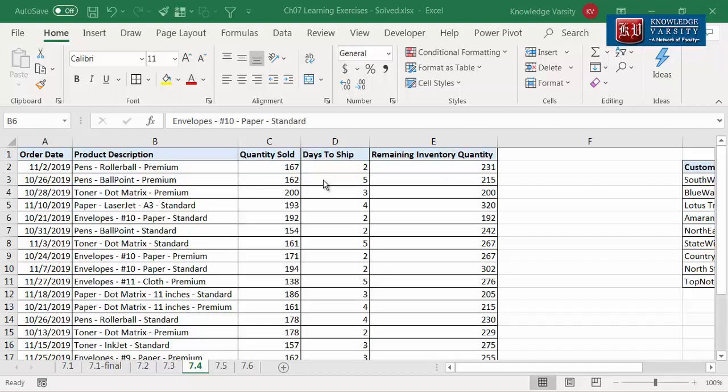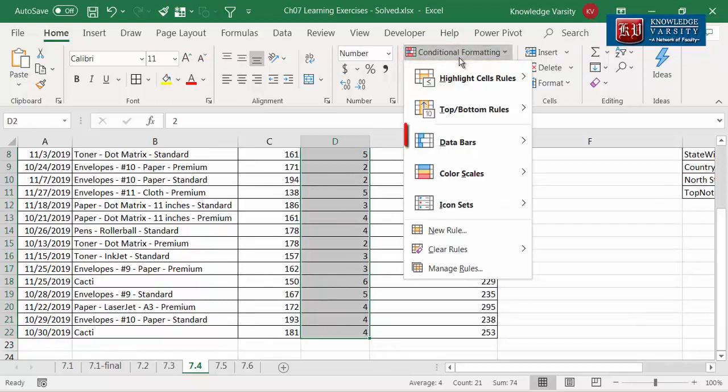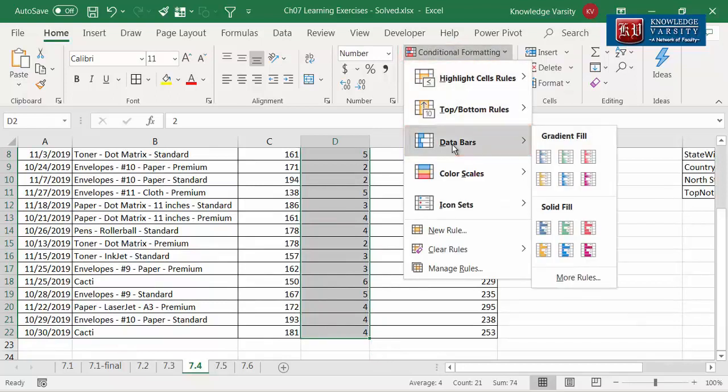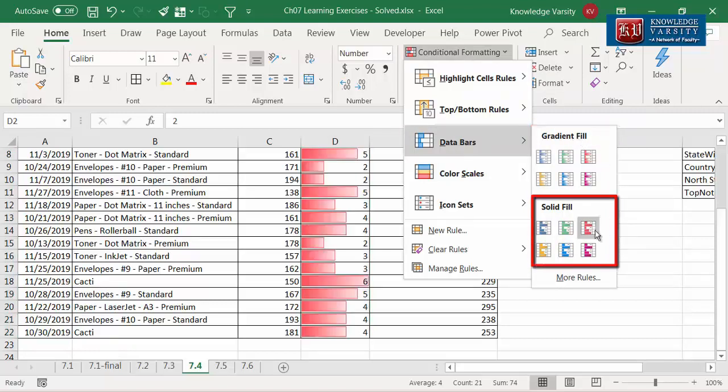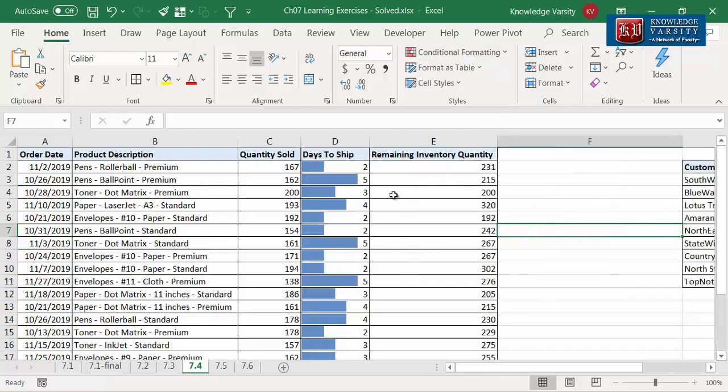Let me show you how to create a data bar. I will select the cell range D2 to D22 and then click on Conditional Formatting and then choose Data Bars. Here you will see that there are 12 inbuilt data bar rules. 6 are under Gradient Fill and 6 are under Solid Fill. Let me select this blue data bar from the Solid Fill category. You can see that the rule has filled bars in these cells.